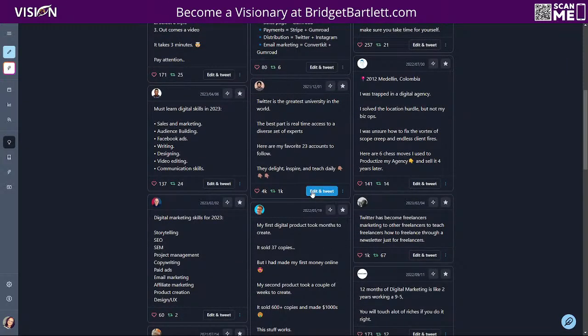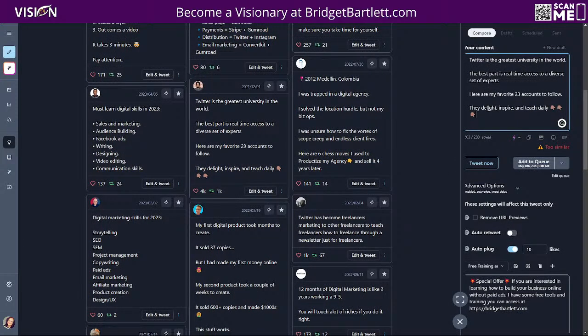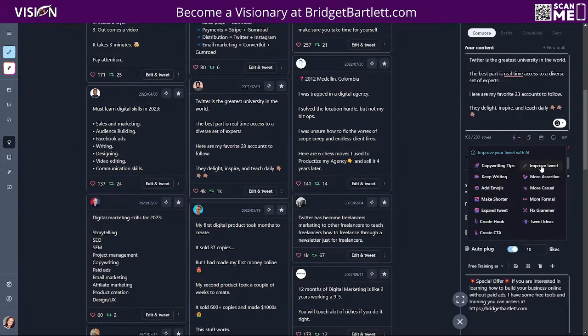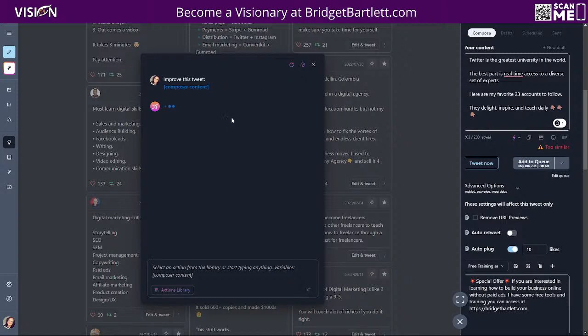What you could do is click here to edit the tweet. Now, of course, we don't want to steal someone's idea. I mean, essentially everything is inspired by something else, right? But we don't want to just copy this word for word. But what you can do is click this little button here and then do the improve tweet. And then AI will actually rewrite the tweet in other words so that you can reuse it.